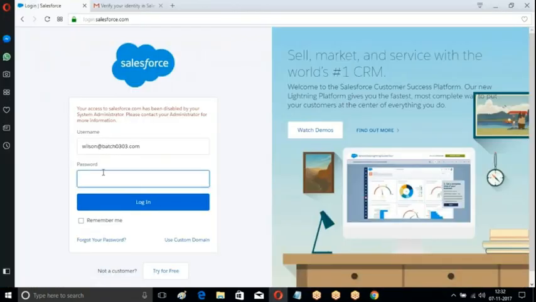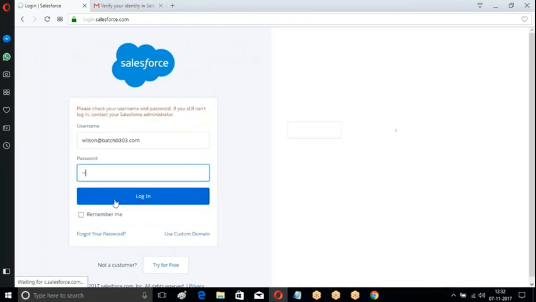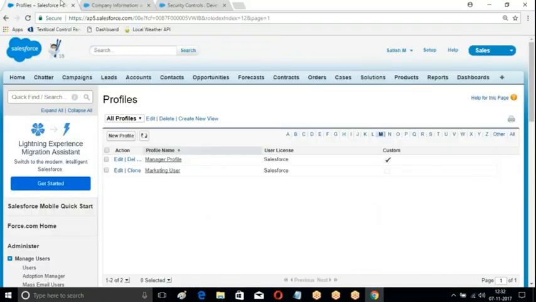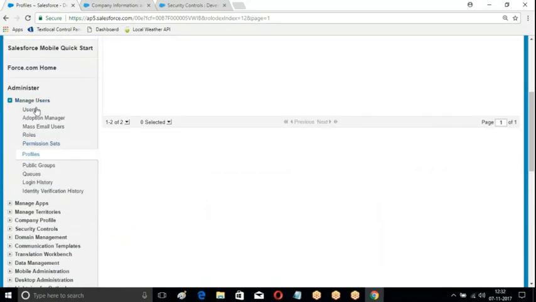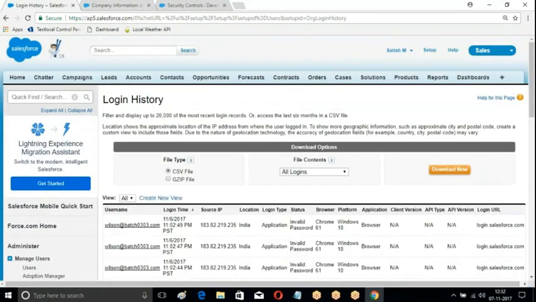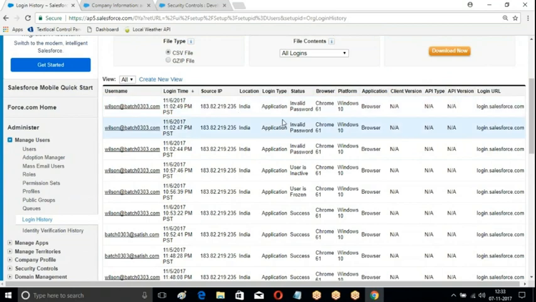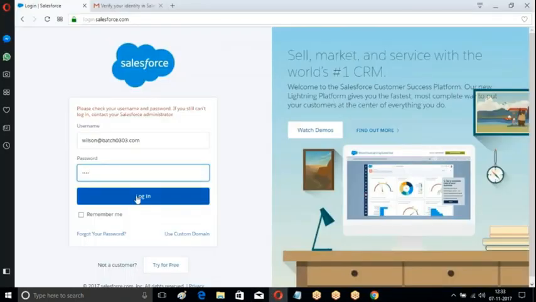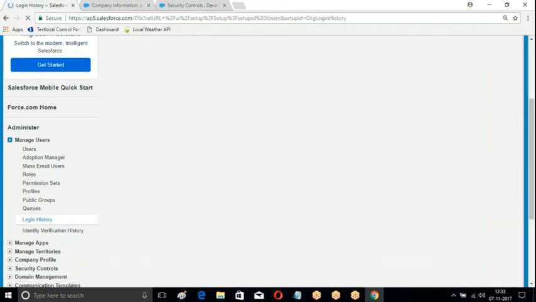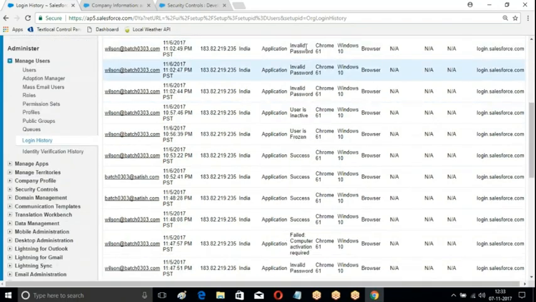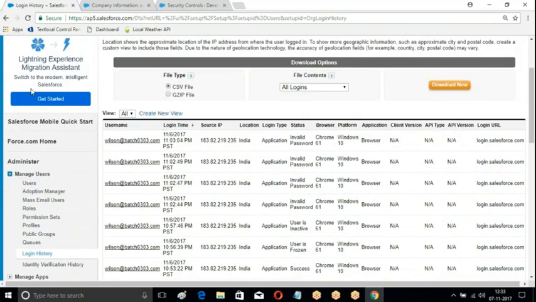Now, Wilson is trying to log in. He entered a wrong password. Then he goes to the administrator and reports the same issue. Boss, I am trying to log in, but I am unable to. Then what does it say? Invalid password.